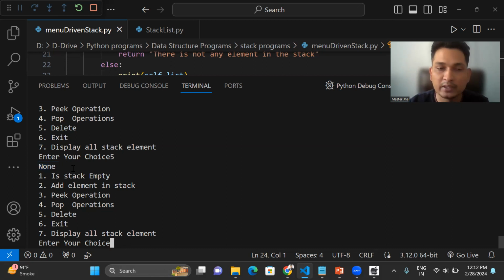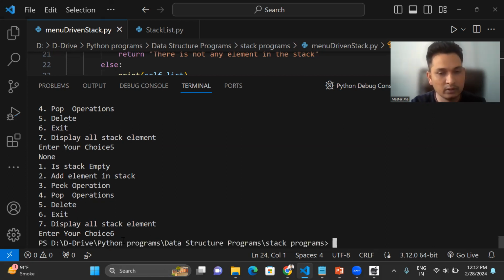That means the element has been deleted from the stack, right? Now the sixth option is exit. So just exit from this looping structure. I used the while loop to run this menu-driven program an infinite number of times, and it depends on me when I want to exit. So right now I want to exit. It's done. It exits. Let's go for the code now.